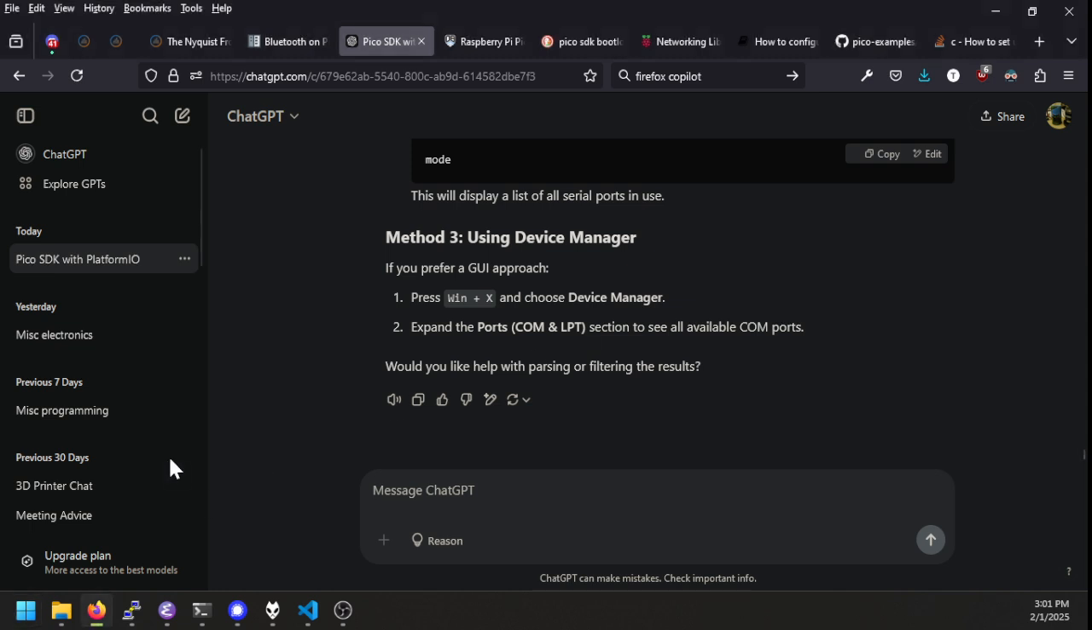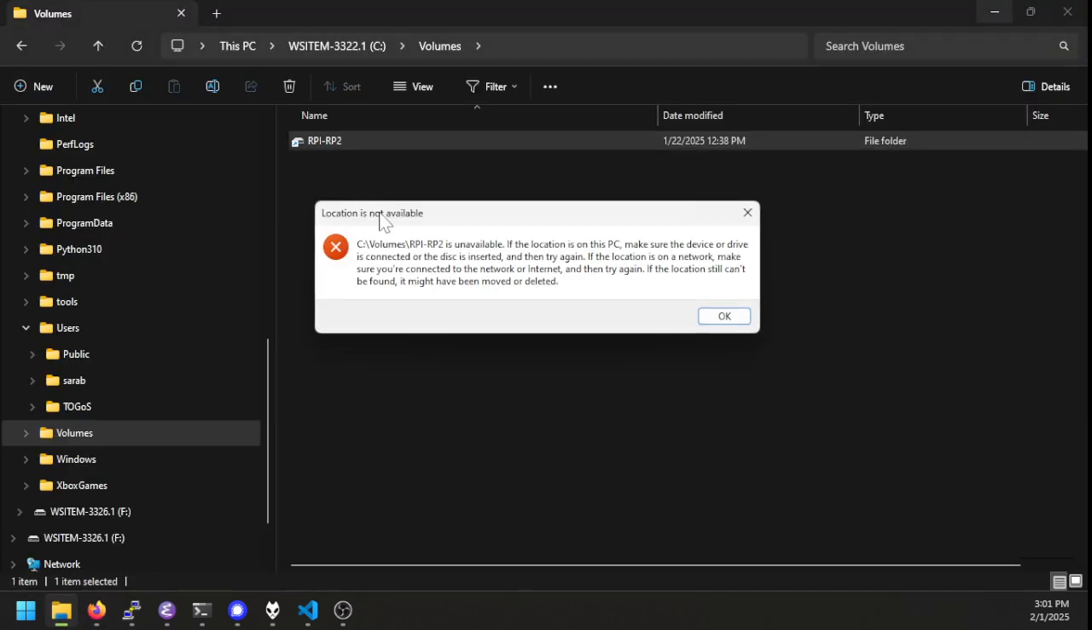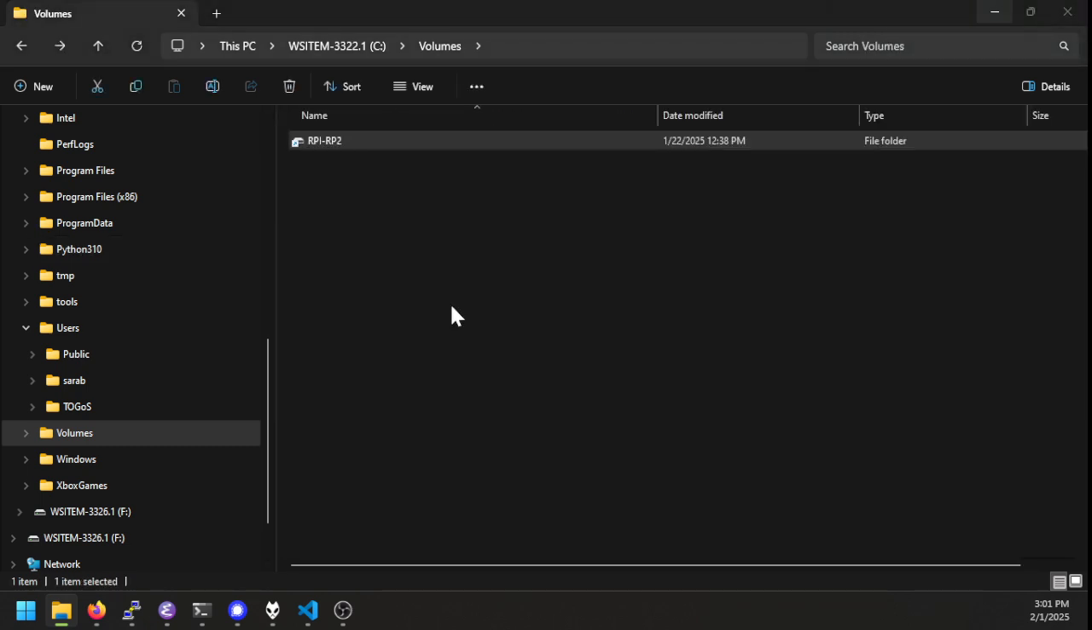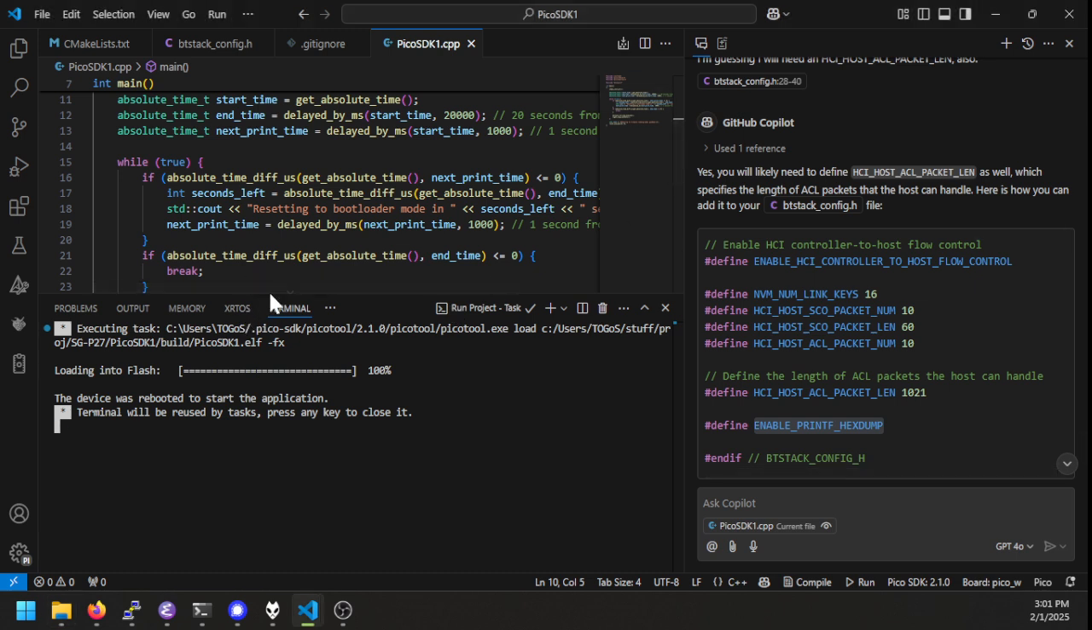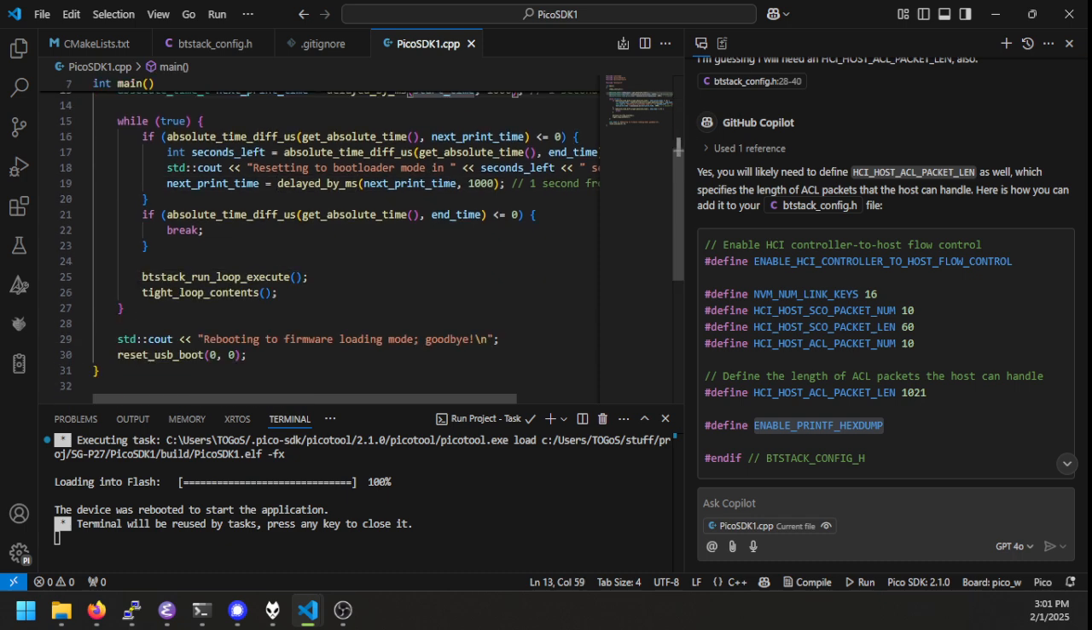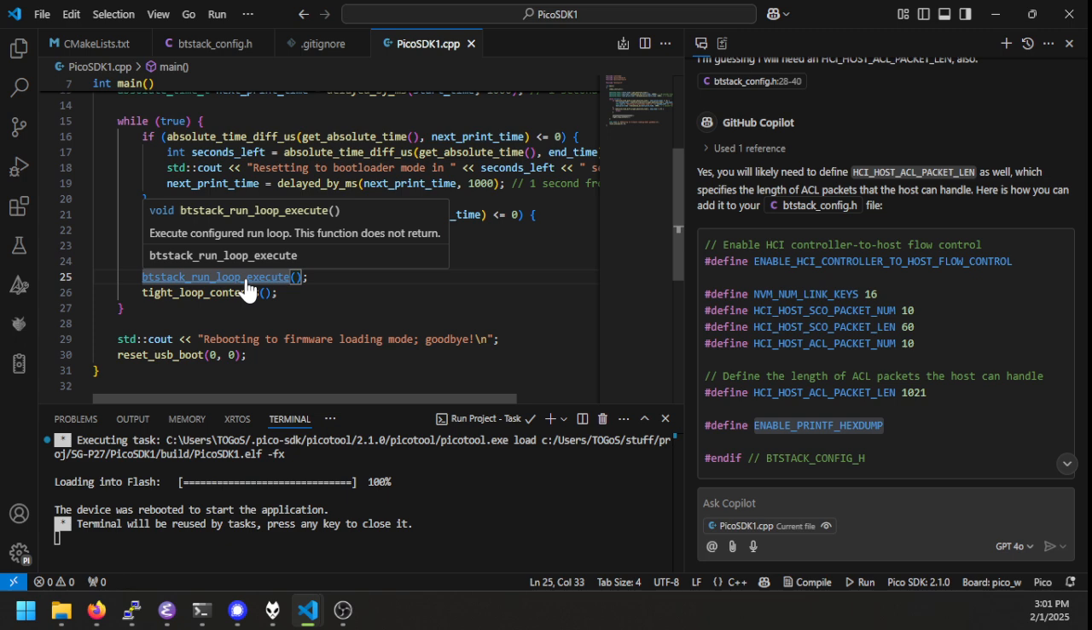Now at this point, if my countdown loop is running, well, obviously it's not making it back to bootloader mode. So I'm going to unplug it and replug it back in. Get it back to bootloader mode. And then perhaps change a little bit at a time of this program until I can see my output to the serial port again. BTStack run loop. Wonder if it executes the configured run loop. It does not return. Well, there's my problem.